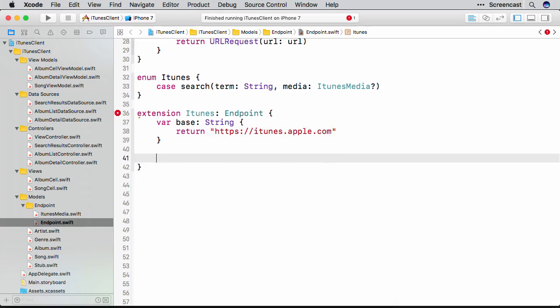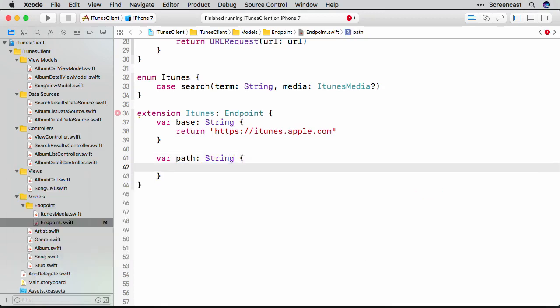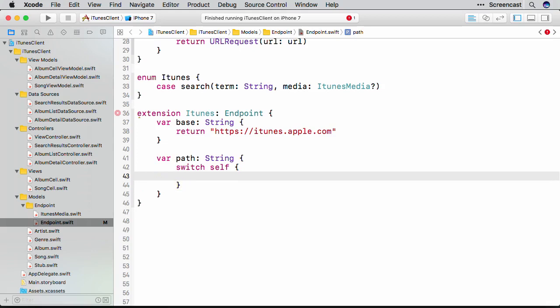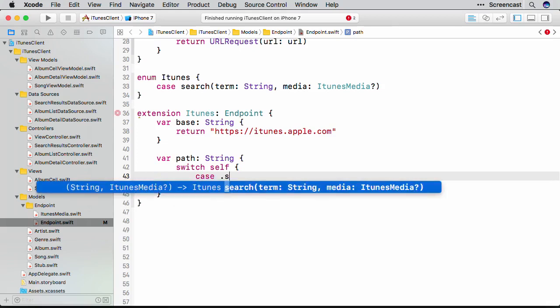The next part is the path. The path depends on the endpoint that we're currently working with. But since we've defined each endpoint as an enum member, we can easily switch on the value and provide the correct path based on the endpoint we're on. So for example, we can say var path, this is of type String, and we'll switch on self. Right now we only have one case, so we can say case .search, and I don't need the associated values here.